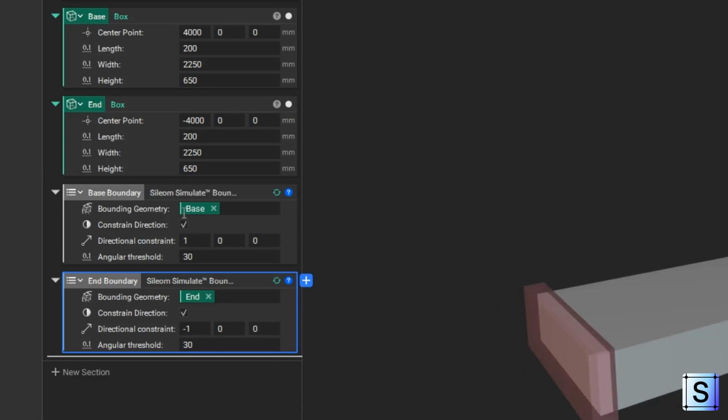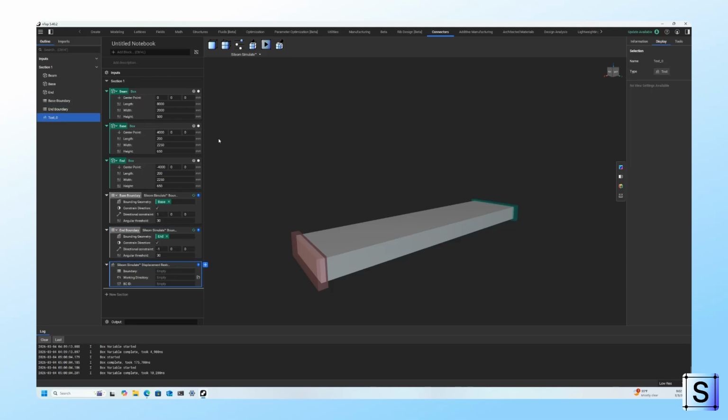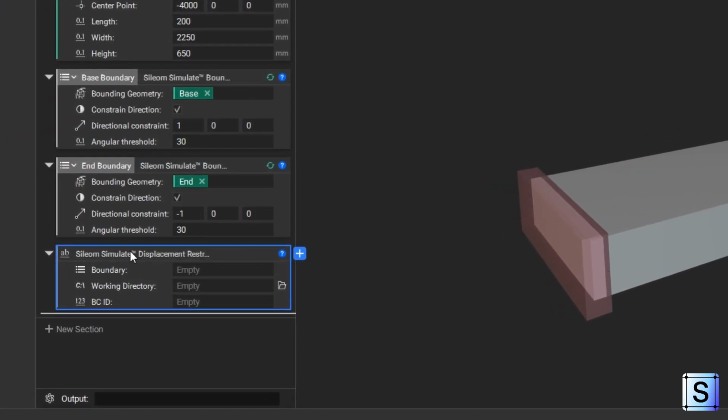So now that we've defined the boundaries, we just have to associate the conditions with them. The first one is a displacement restraint. This one's going to be fixed. So we have some options here: the boundary itself that we just defined, and then for this one, we need a working directory for Sileom Simulate to put some of its temporary variables in. And lastly is an ID.